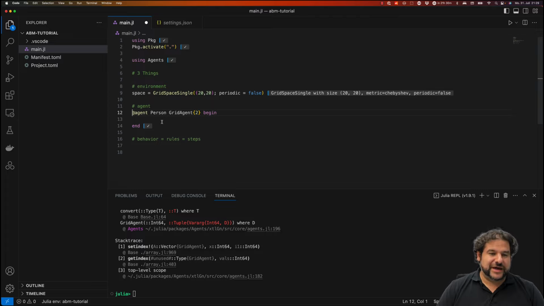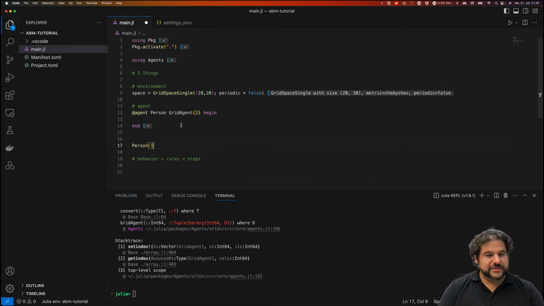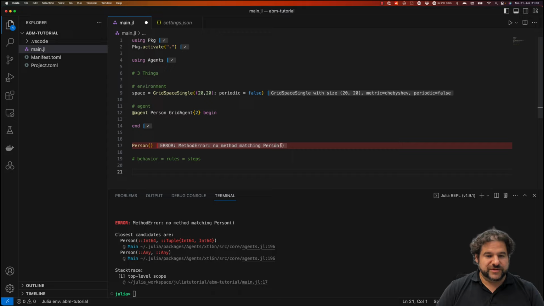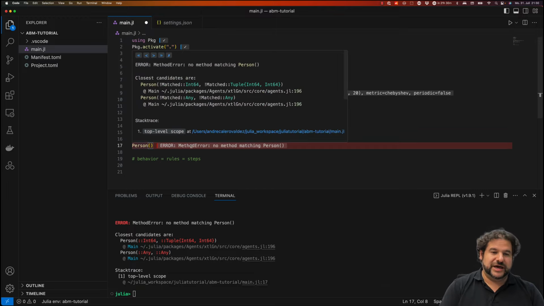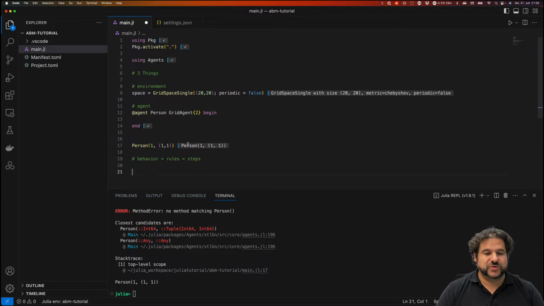What this agent now has, if I can quickly instantiate one, so I can do Person, and if I call this, there is no method matching Person. Why? Because it requires at least an Int64 and a tuple of 2 integers, because that's what agents do. They have an ID and they require a position, in this case in a 2-dimensional grid, and that is the smallest possible agent we can have. It is agent number 1, and he's in position 1, 1.